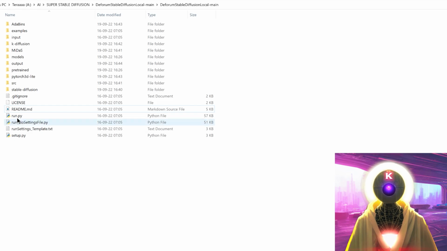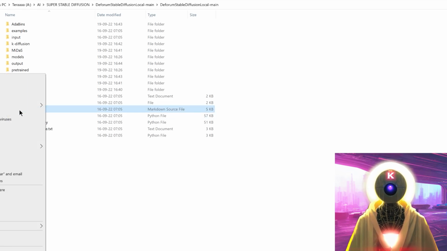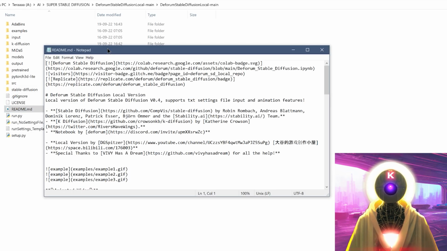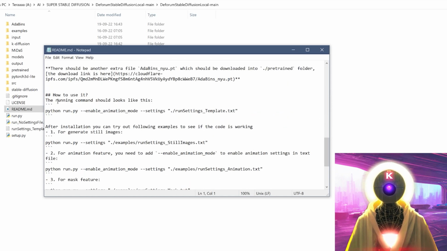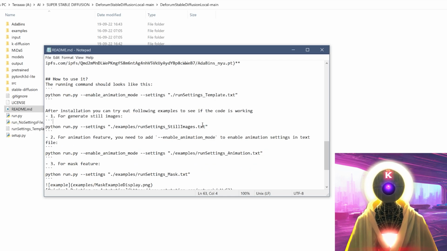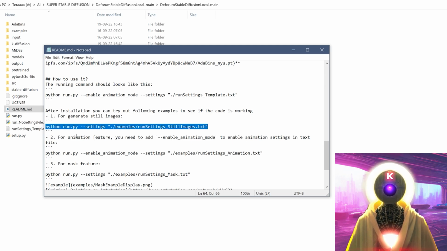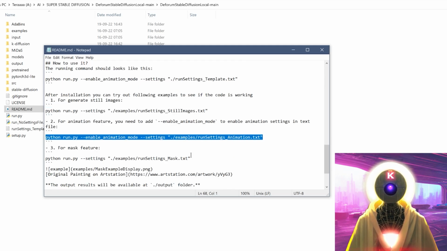And now if you want to run it, I highly recommend you just click on readme.md, open with Notepad, and here you can see, when you scroll down, you're gonna have all the commands that are just right here for you to just copy and paste. So for example, you have here all the commands for generating still images, which are right here, animation features, right here, mask feature, right here.